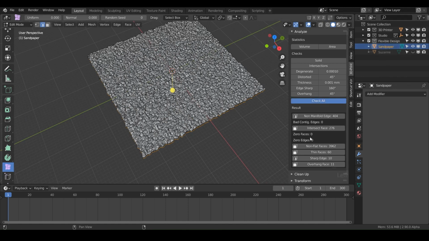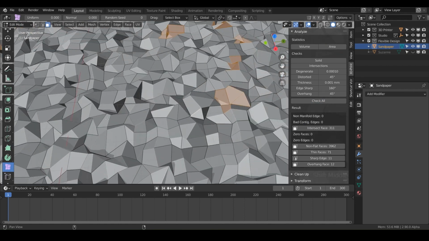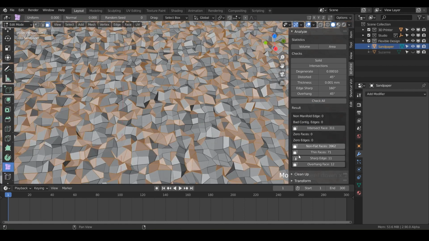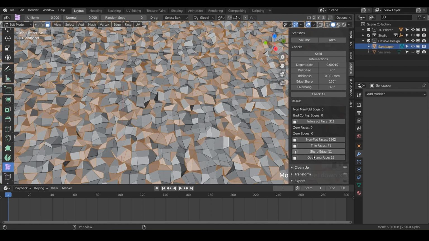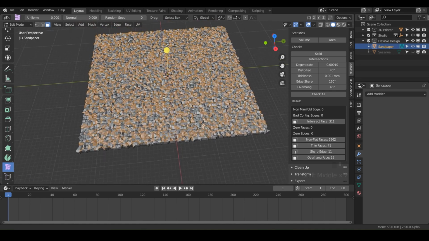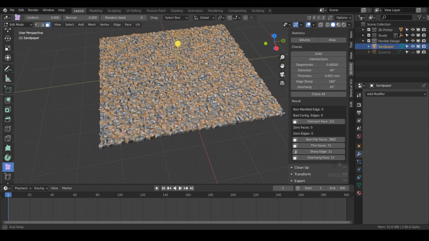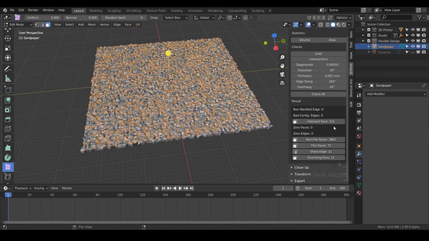And if we check all, we're going to have a lot of issues with this. Notice our non-manifolds disappeared. We've got intersecting faces just because that's the nature of this tool, but it should be fine. We've got non-flat faces everywhere, but that's okay. So for this one, I'm not going to try and fix everything because it's just a lot going on and it's still going to print fine. So as long as we have 0 non-manifold, you should be good to go.